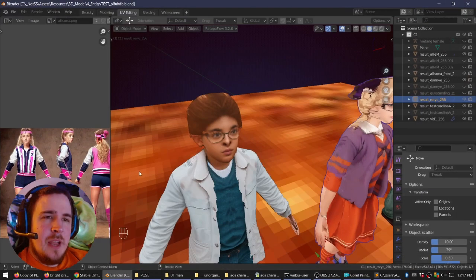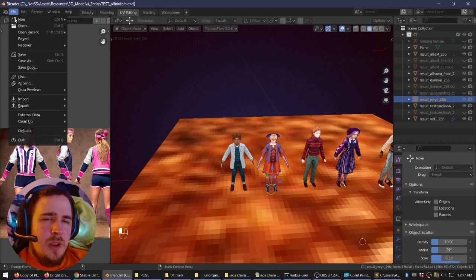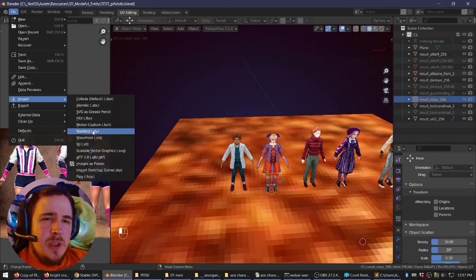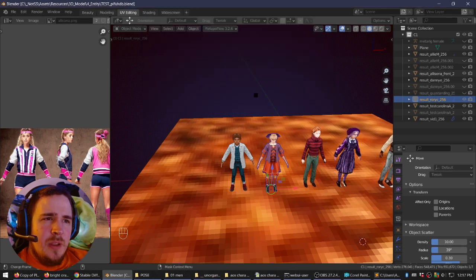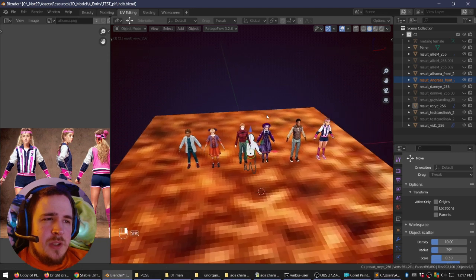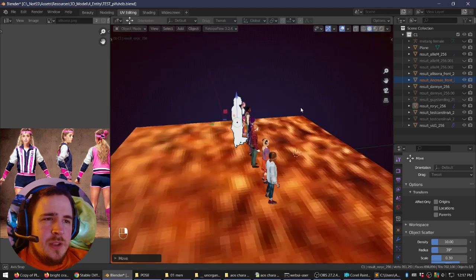All right, now that's done downloading. So here's what I'll do here. Go up and import this .obj. That's going to be on our desktop. And it's going to just not have textures at first. So there we go. There it is. It's okay.